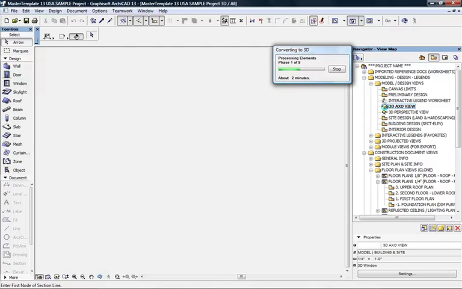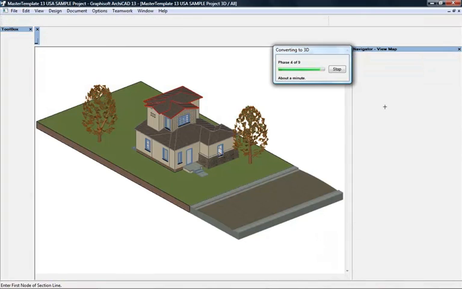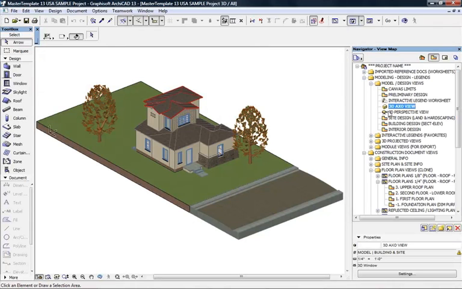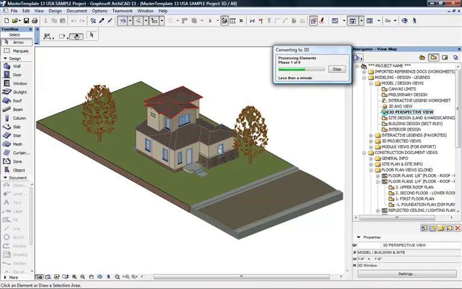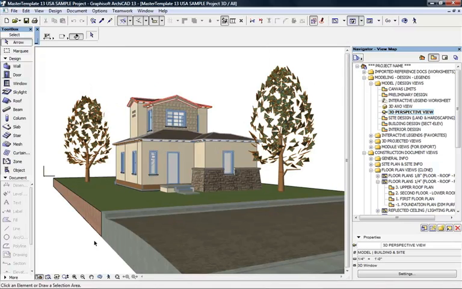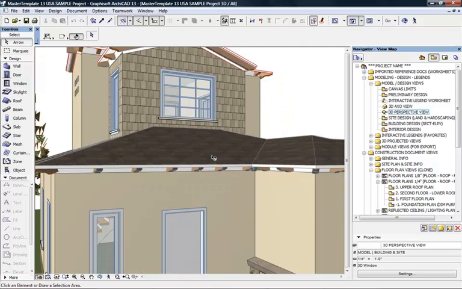This project is used in Master Template to demonstrate many of the features in context. Here we have some saved views. Here's a perspective. Now, as we zoom in on this, I'd like to point out one thing that's got some extra detail here, and that is the Raptor tail.